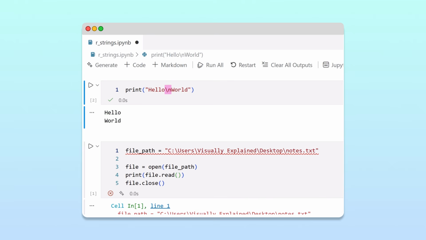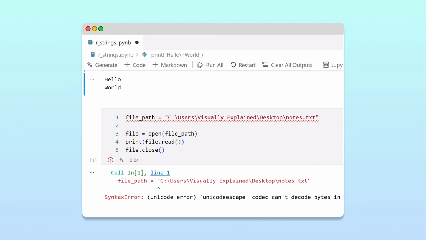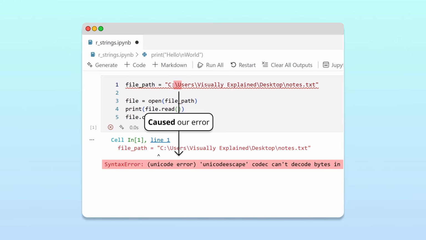Combinations like \n are called escape sequences. They let us represent things we can't easily type, like new lines, tabs, or special characters. Besides \n, another escape sequence is \u, which is used to insert characters that aren't on your keyboard, like emojis or symbols. This is exactly what caused our error.